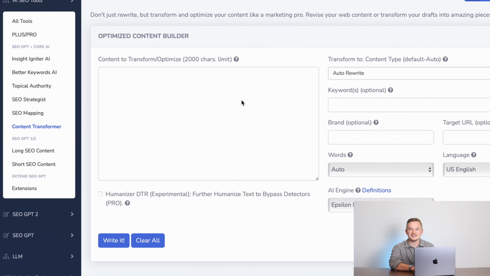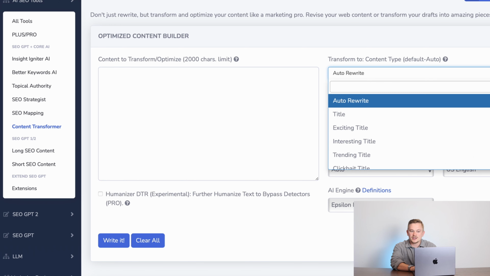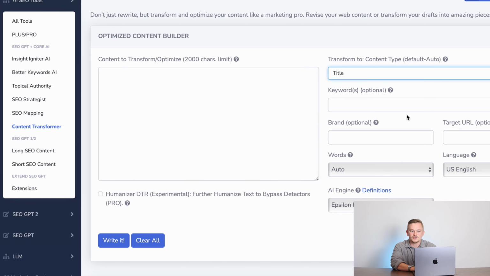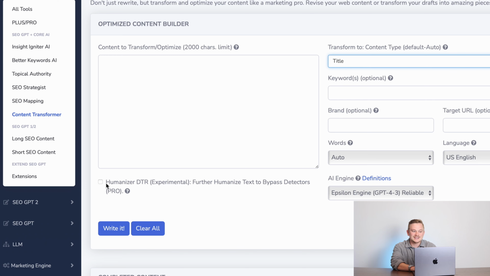Now what this does is you can take any form of content, the content that we've produced, any titles, any descriptions, you can insert your content in this section. You can then transform, let's say using a title, you can transform that title into an optimized title, transform the content into a better title, and you can select Humanizer DTR to further humanize that content.